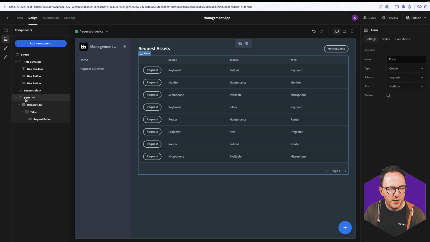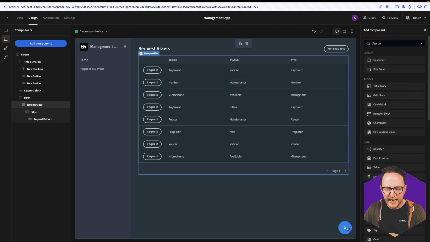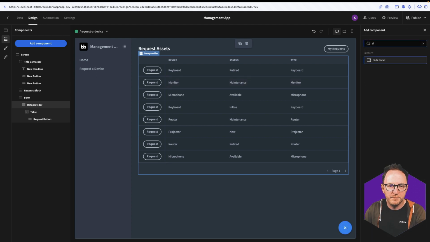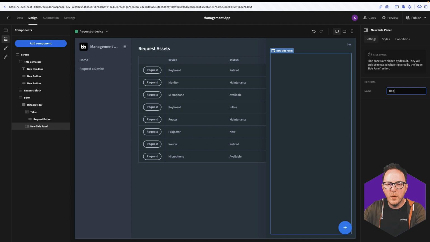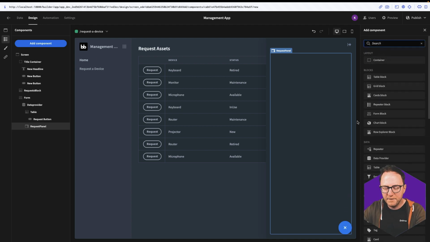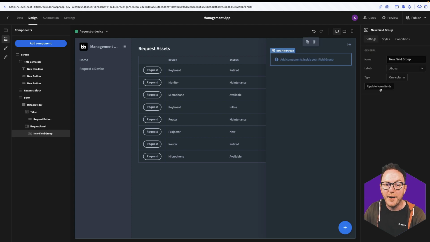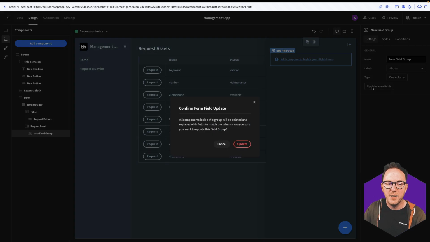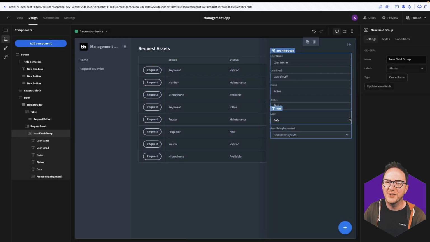And as long as I'm below this form, it doesn't really matter where I am. I'm going to add a side panel, and this is going to be my request panel. Inside of this request panel, I'm going to add a field group, and I'm going to say update form fields. And what that will do is it will work up the hierarchy until it finds a form, and then it will add the form fields that are going to be related to that form. Username, user email, notes, status, date, and asset being requested.